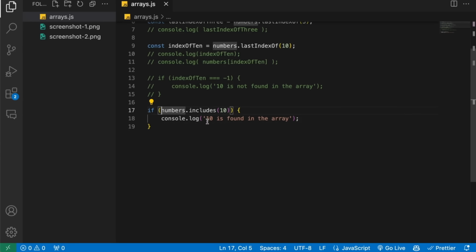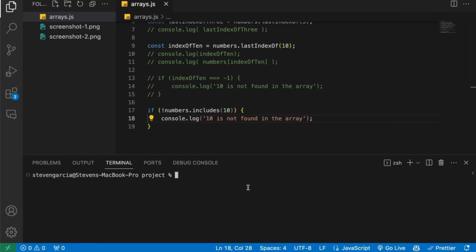Now, I could use the exclamation point in the beginning. So with the exclamation point, this reads, if the numbers array does not include the value 10, then output what is in the code block. So I can say 10 is not found in the array. And when I run it in the console, I see that output.